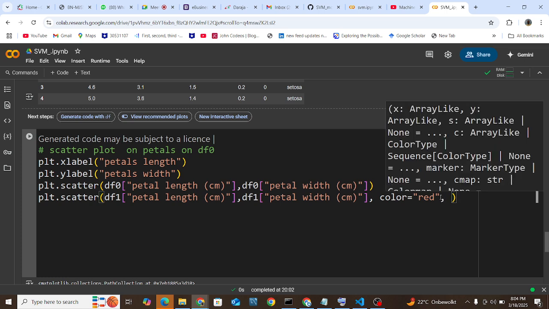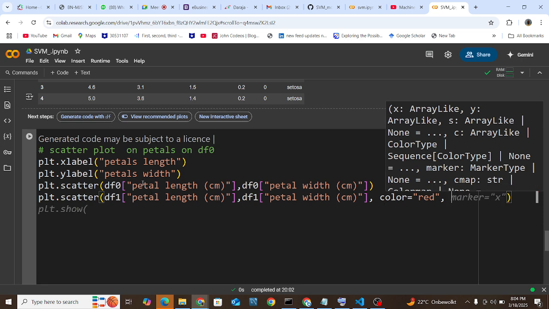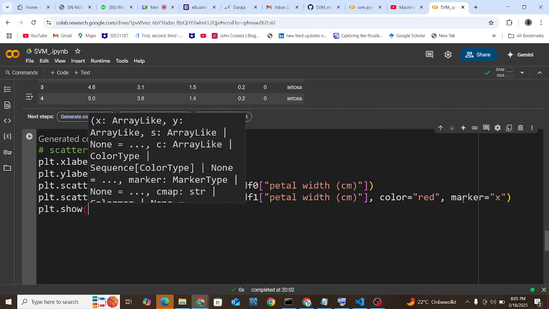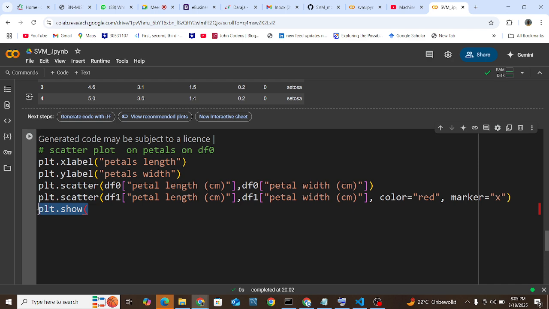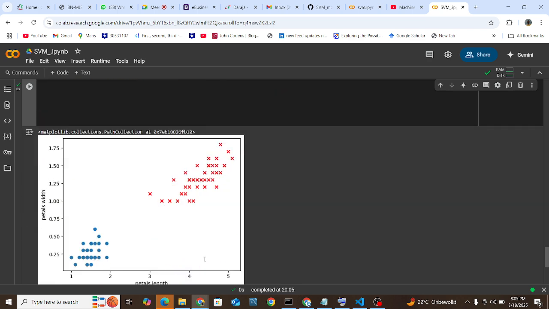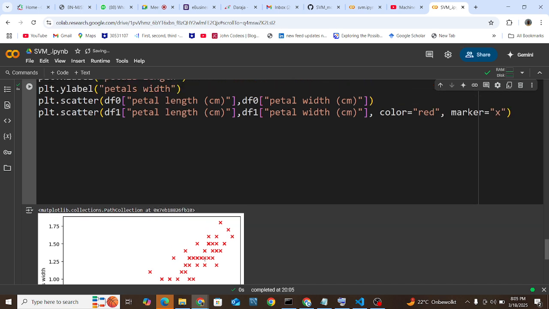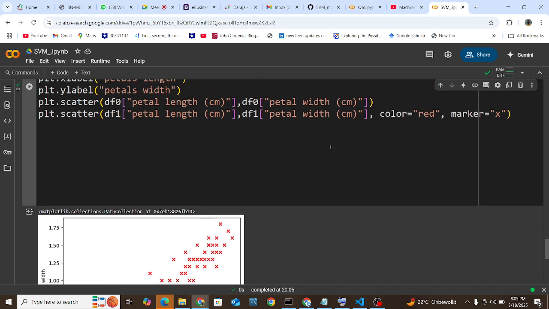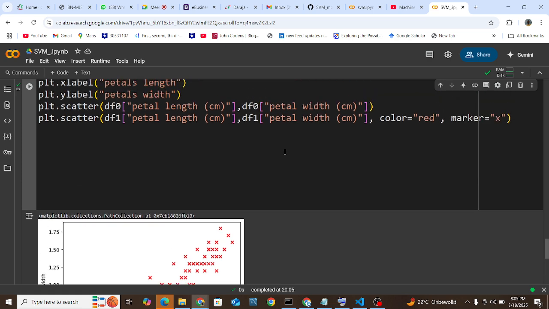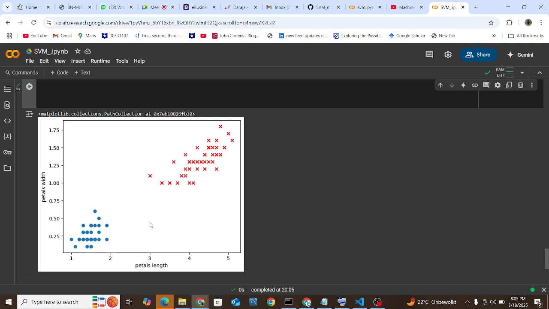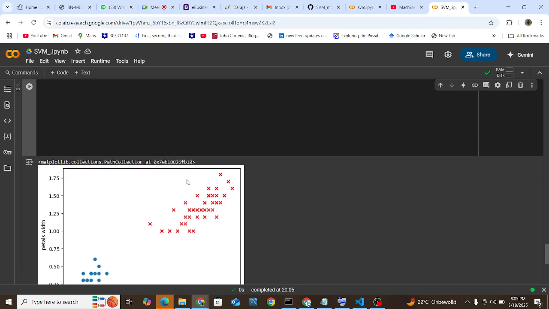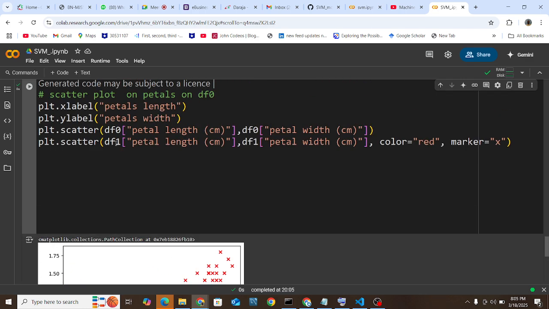Let's also maybe specify the marker for these. I think by now you guys know some of the parameters that we can pass here. So let's use a marker X. Let me just try to rerun this again. And now you can see the petal length and the petal width of our data set for df0 at this point. And also the petal width and the petal length data points for the df1.